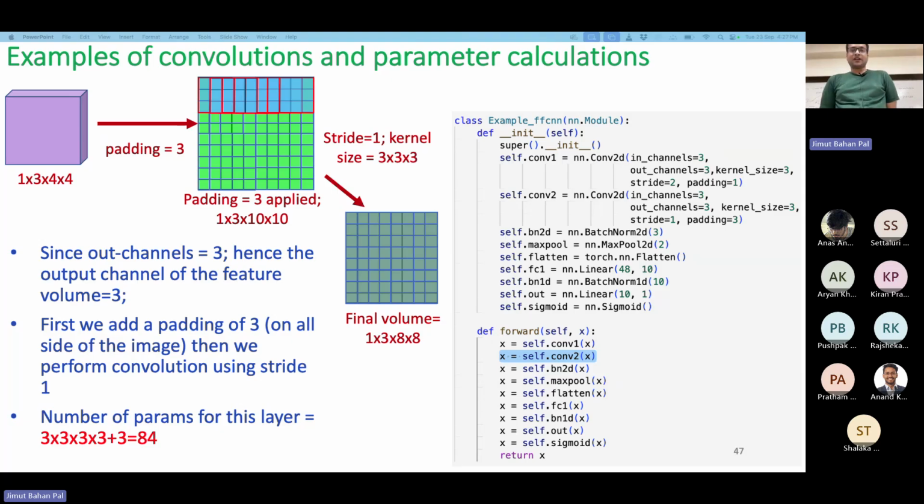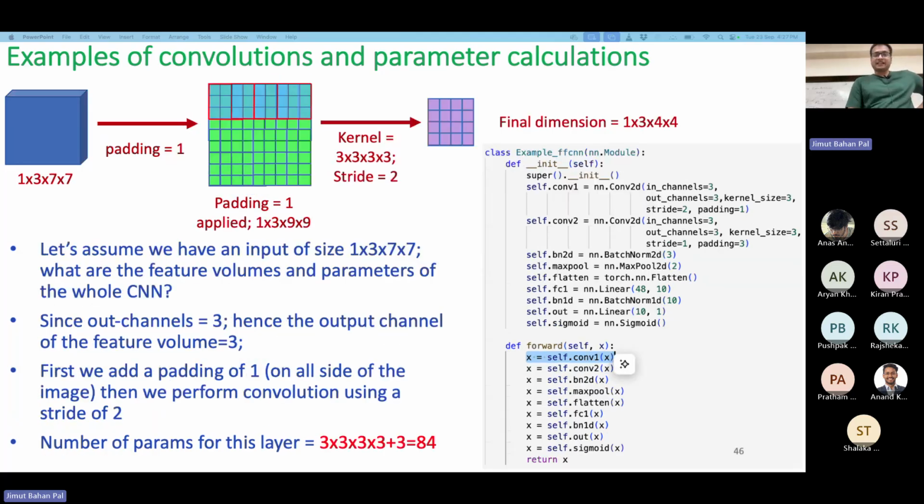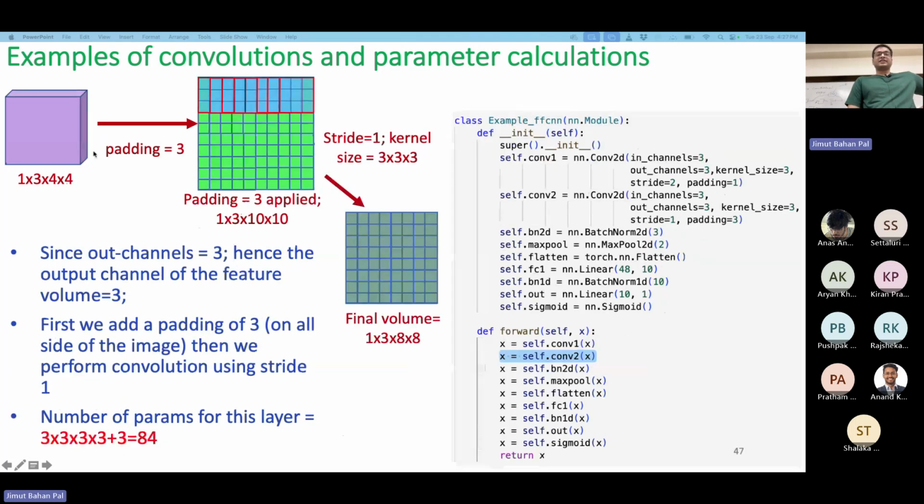So in the next layer, we are applying a padding of 3. We are taking the feature volume, which is 1 cross 3 cross 4 cross 4. Here I have represented it in just 2D, but it is a 3D volume since it has 3 channels. We take this input and pad it. After the padding, the volume will be 1 cross 3 cross 10 cross 10. Padding of 3 means 3 on the upper side, then the 4 pixels in the middle for the content, and 3 on the lower side. So 6 plus 4, which is 10.